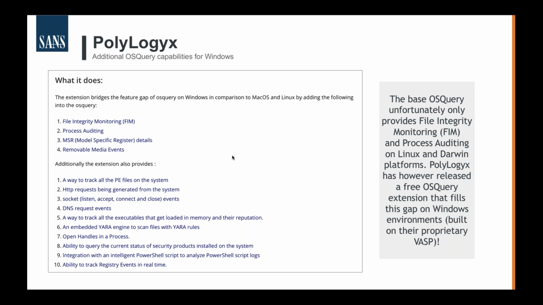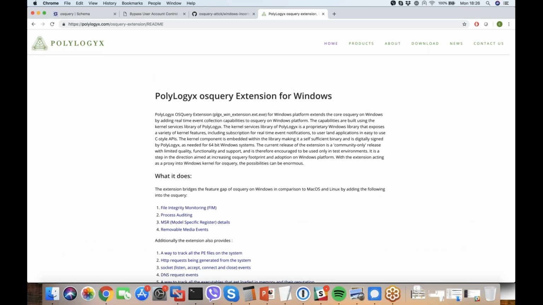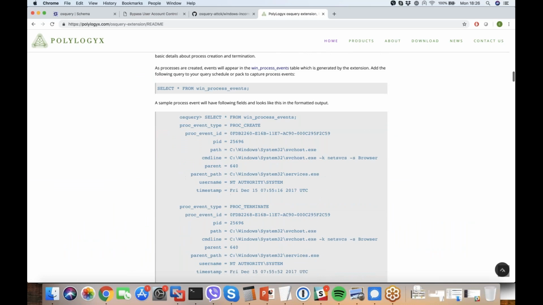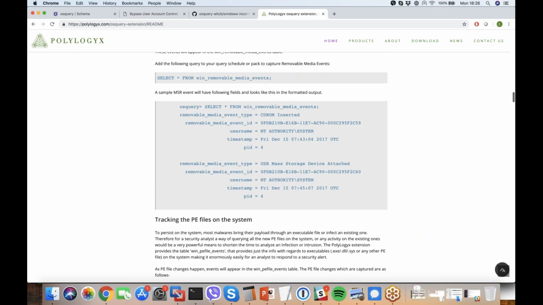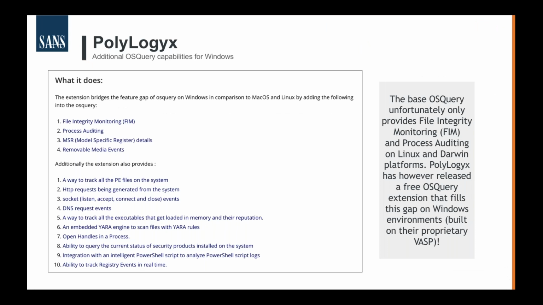So this is Polylogics. Again, these guys also have a website available, so they have an extension here that you can get. So they are actively developing on that. So there's a lot of stuff that's being done at the moment. So pretty impressive stuff. This is one of those plugins that I mentioned, which tries to bridge the gap between Mac OS, Linux and Windows OSQuery, because the Windows one, of course, as I mentioned before, is a bit more limited as to what it can do.